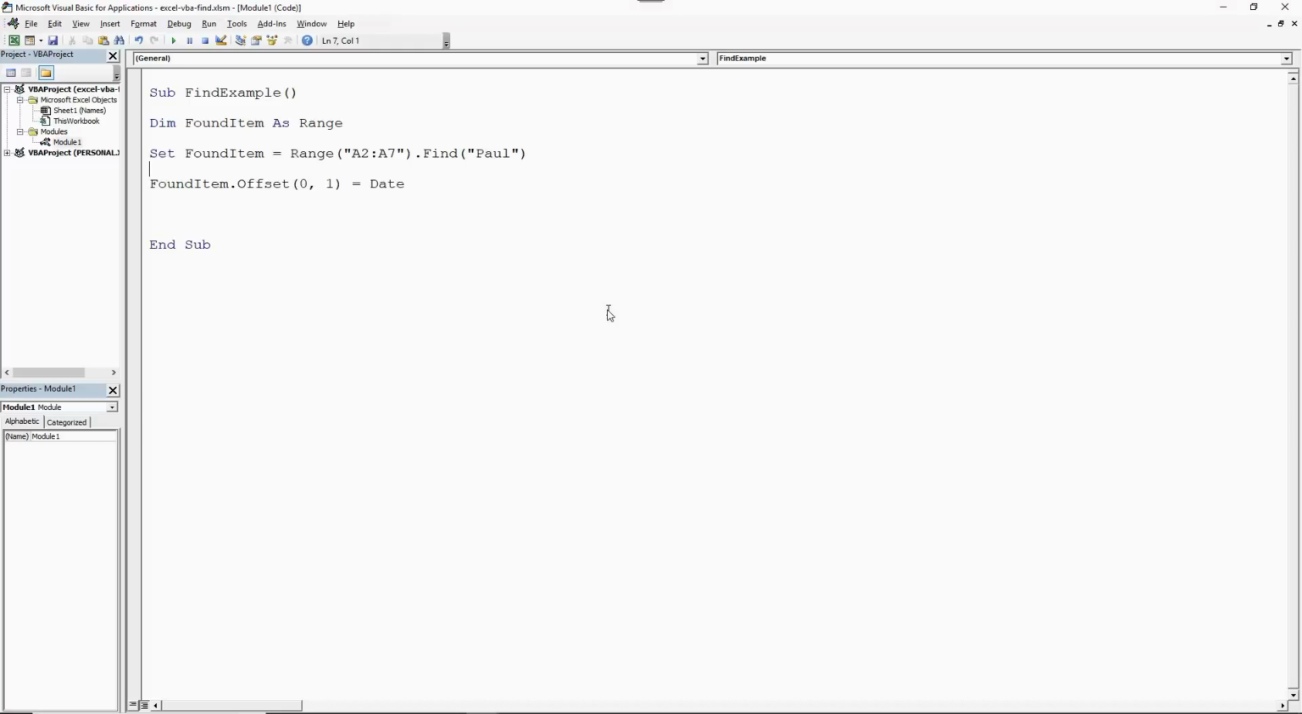Now, when the find function cannot find what it needs, it returns the object set to nothing. So that stands to reason that within an if statement, we can test if the range object is nothing, and if it is, take a different course of action. So just after the assignment there, I can put if found item, a variable, is nothing, then. And now we can do something about it.